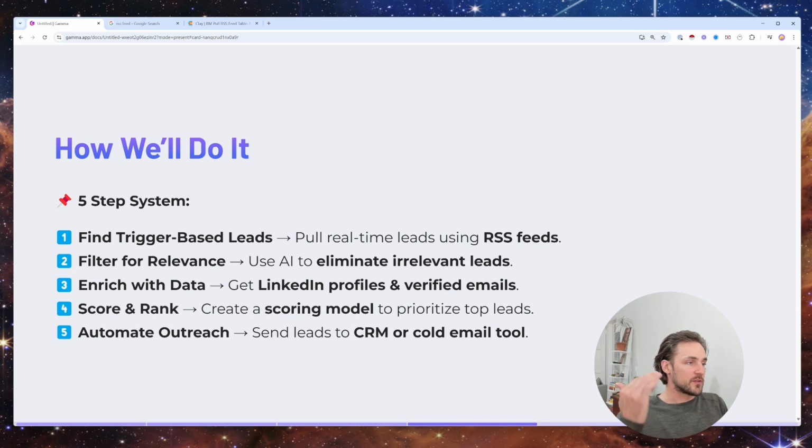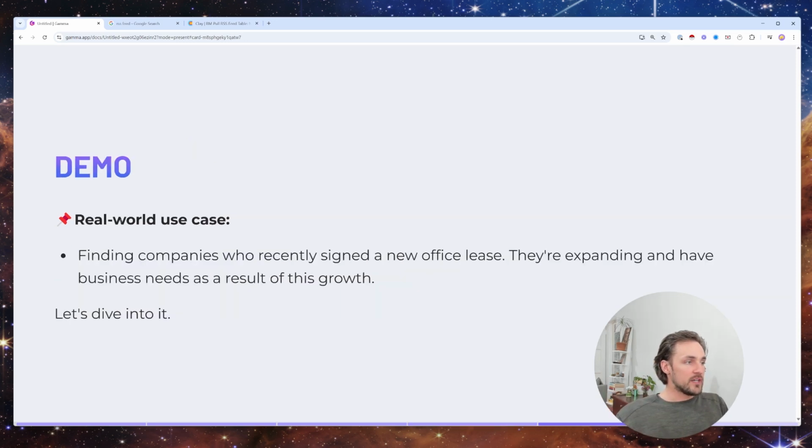5-step system. First, we'll find trigger-based lead flow. We'll use an RSS feed, which I'll share in a second, to pull real-time net new leads. We'll filter for relevance. As I mentioned, we'll use AI to eliminate anything that's irrelevant. And then we'll create a scoring model to prioritize those top leads and get rid of the bad ones, so you're only focusing your effort on quality, qualified leads that could actually be a customer. And then again, we'll automate the outreach. So now let's hop into the demo.